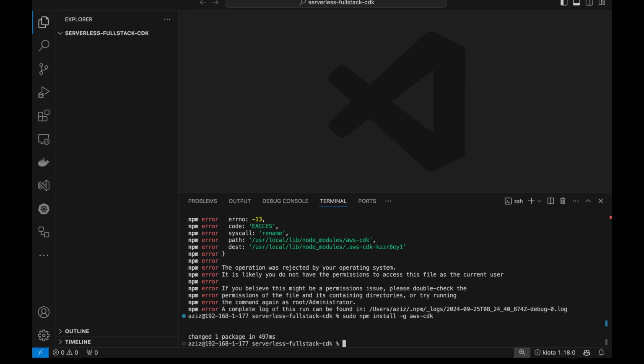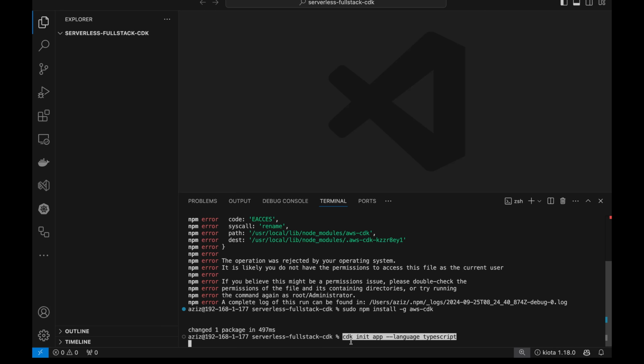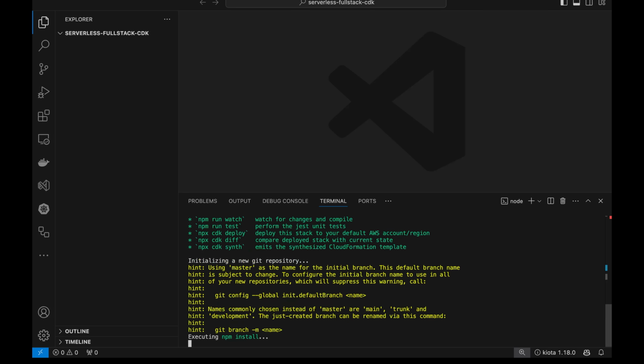Once you have CDK installed, we can initialize the application by running this command. The command to initialize the application is cdk init app --language TypeScript. In our demo, I'm using TypeScript as the main language, but CDK, of course, supports multiple other languages like C#, Java, or Go. Let's run the command.